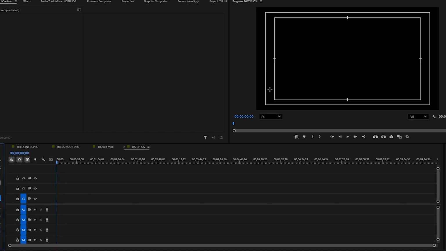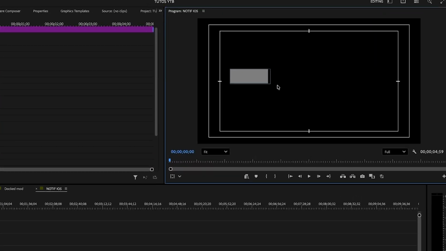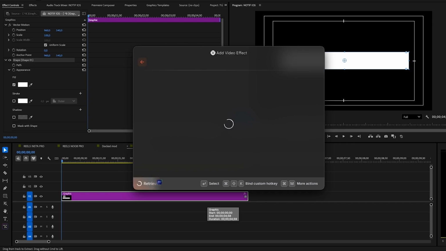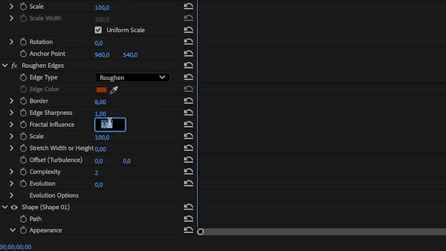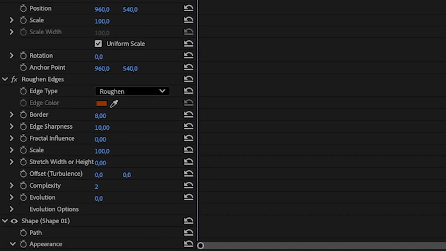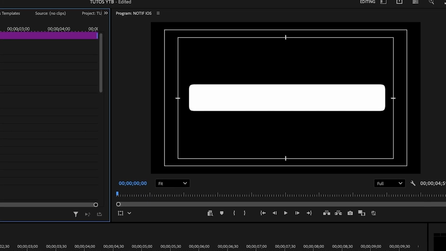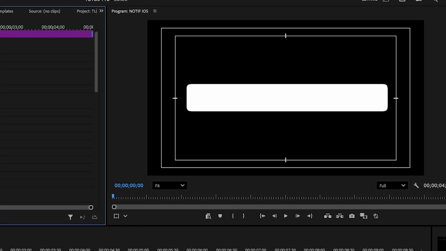All right, let's go. So first, the notification design. Drop a shape layer, rectangle, white fill. Then apply the roughen edges effect on top of it. In the effect settings, set fractal influence to 0, edge sharpness to 10, and border to 35. That gives you those Apple-style rounded corners, without actually touching the corner radius.